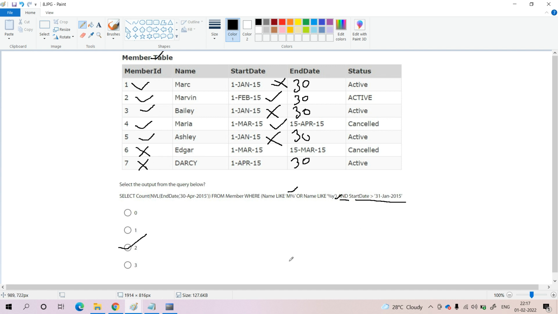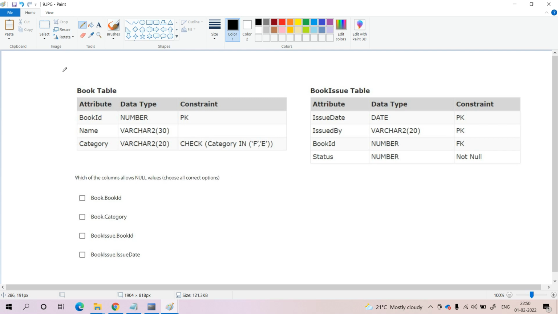Thank you, Ananda. Here in this question we have two tables. The first table is the book table and the second table is the book issue table. In the book table, we have 3 attributes: book ID, book name and category. For all these 3 attributes, try to concentrate on the constraints. Book ID is the primary key in the book table, and for the name attribute there is no constraint at all, so there is no problem. You can store null values in the name also. And for the category we have one constraint.